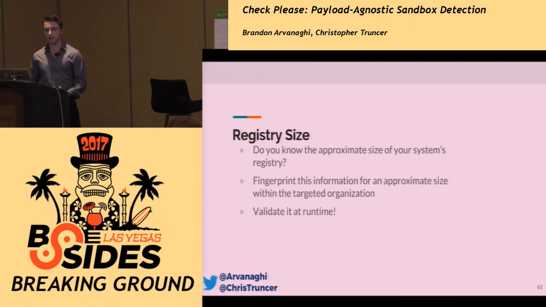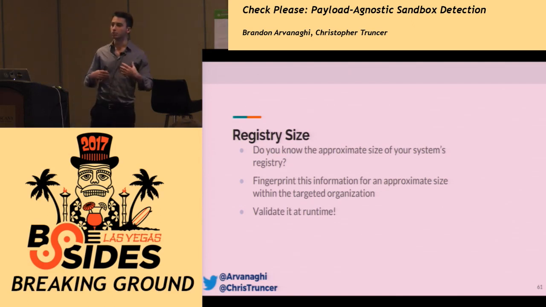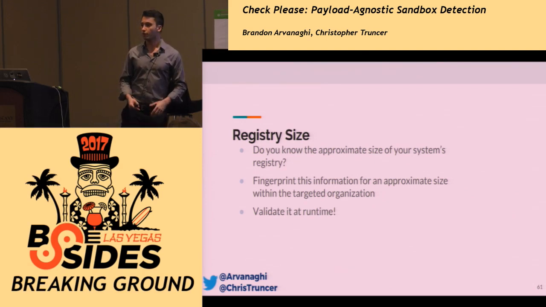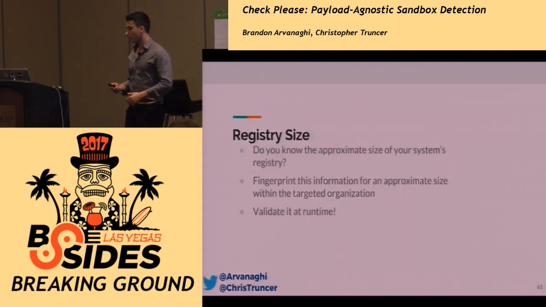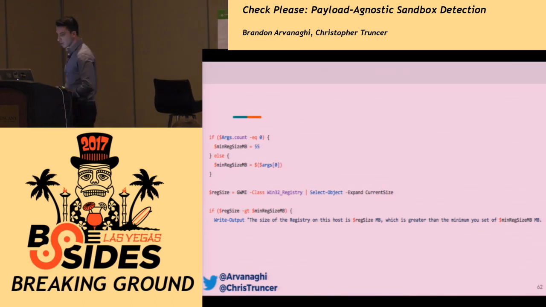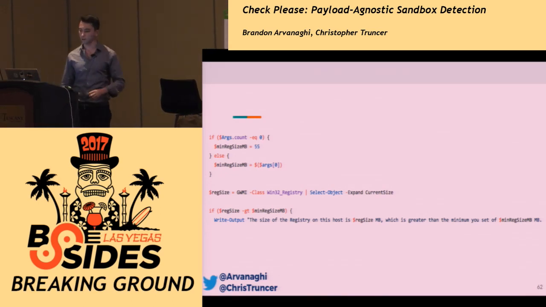Registry size. If you want a computer that's more in use than others, then the registry is going to get bloated over time. That's just what happens in Windows. When you use your system a long time, you install things, the registry bubbles up, and it gets big. So this can be used as a fingerprint for the kind of system you're on, the company you're on. Check for a certain size of registry. And again, I'm just showing these in PowerShell, though we have them in every language.